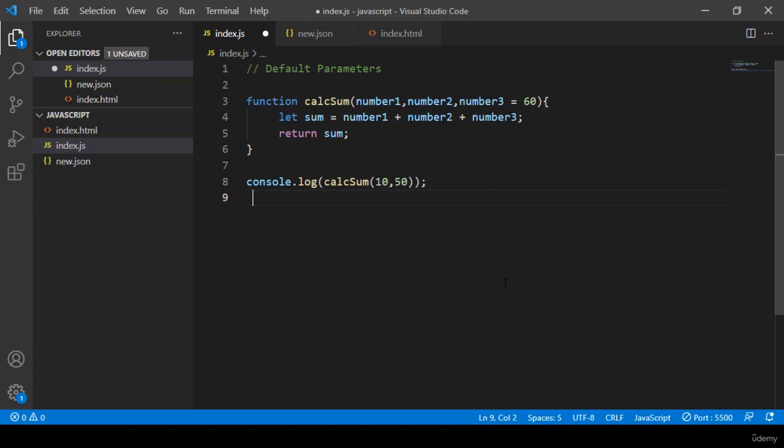Hello friend, welcome back. In our previous video, I discussed how to write a default parameter, right? So how can we pass on the default parameter? I hope it's very much clear to you.